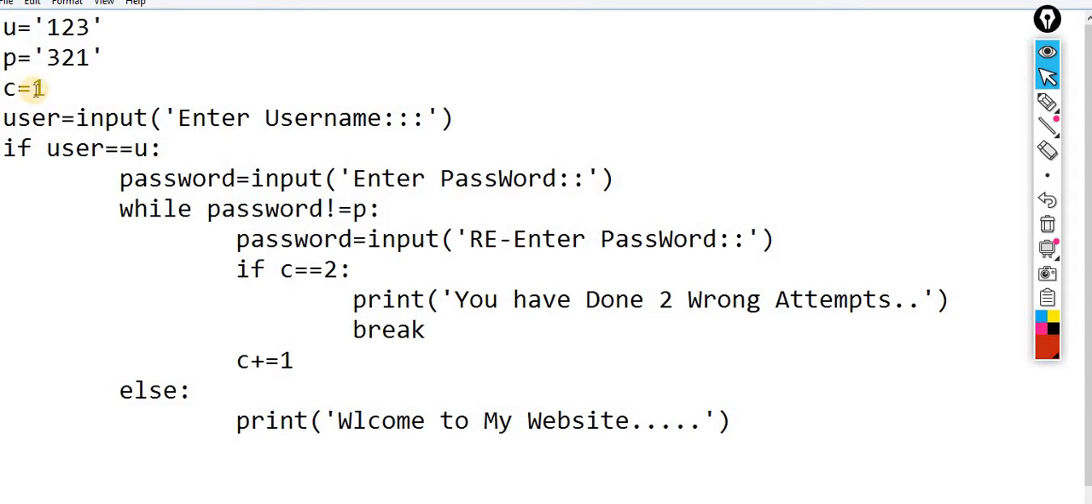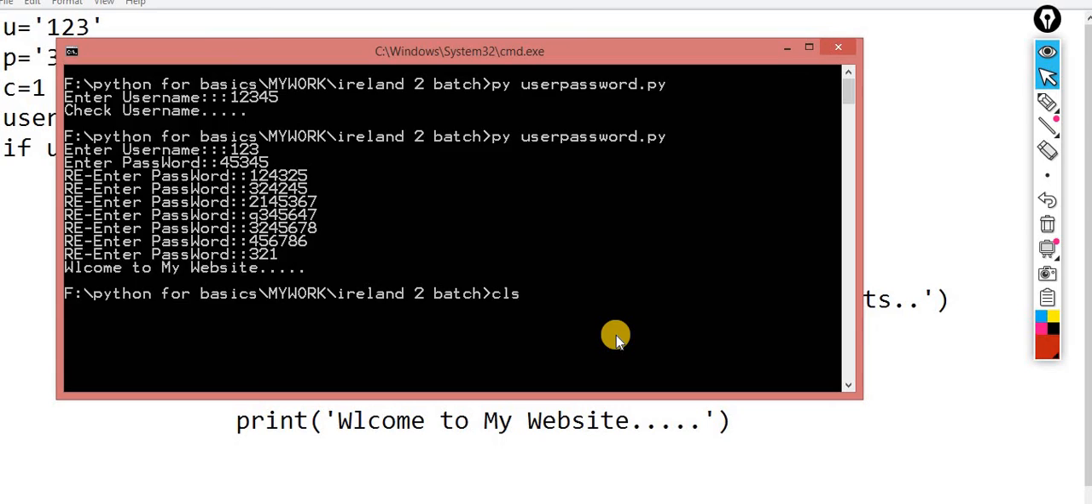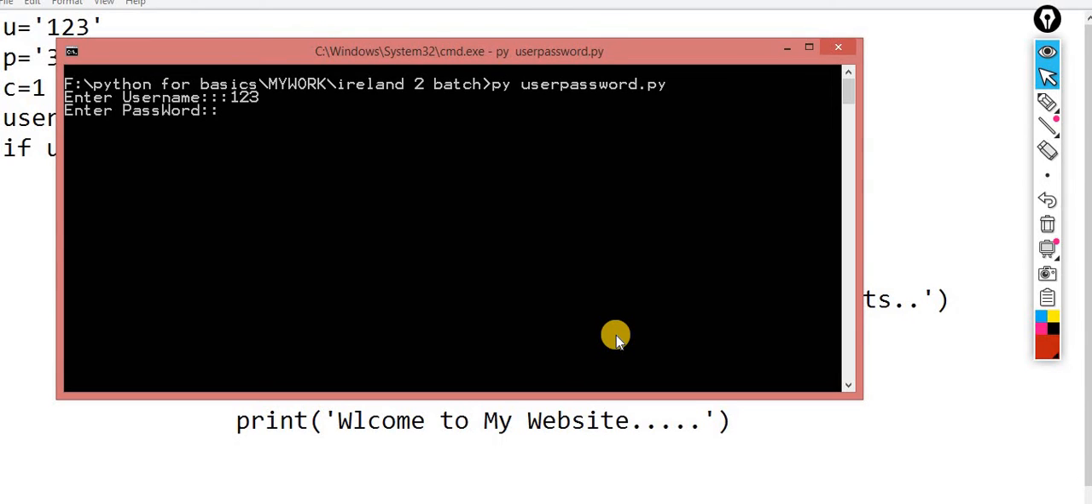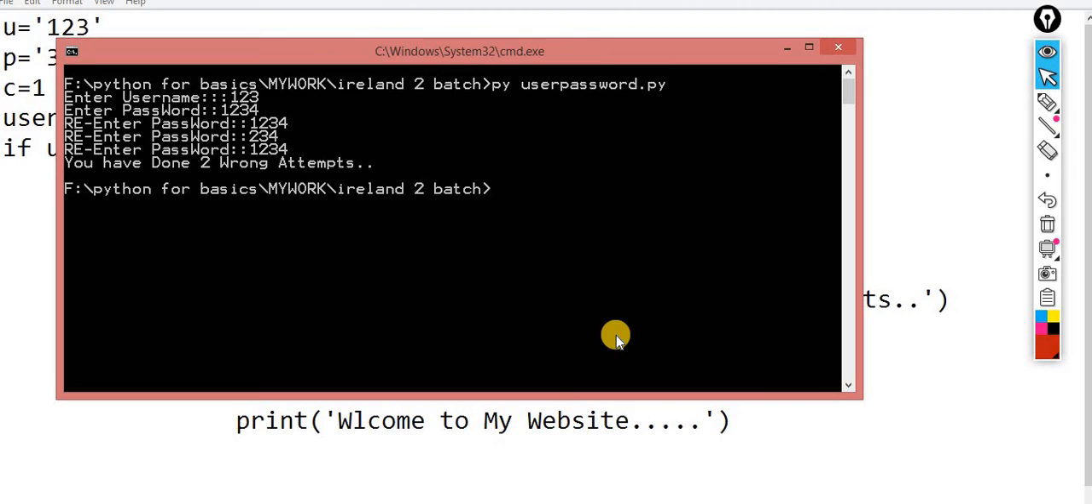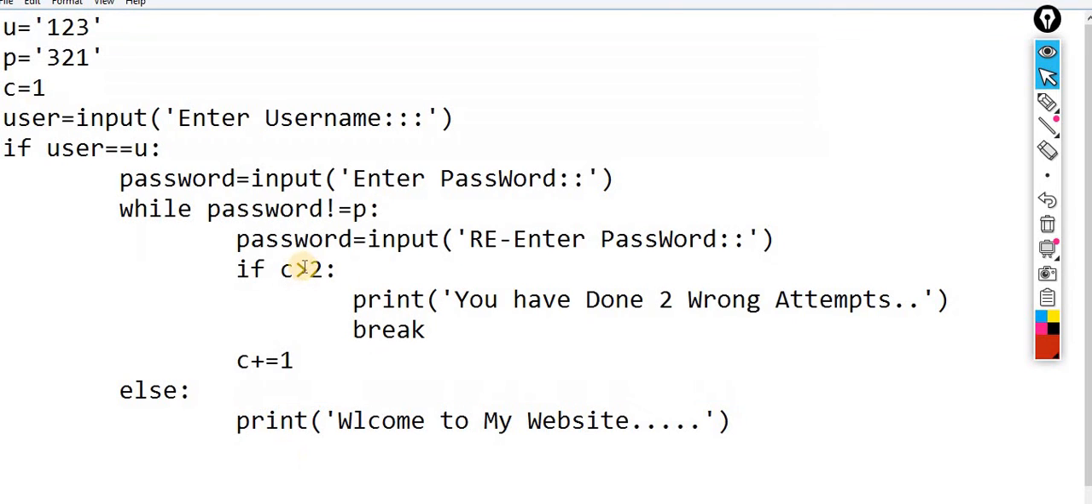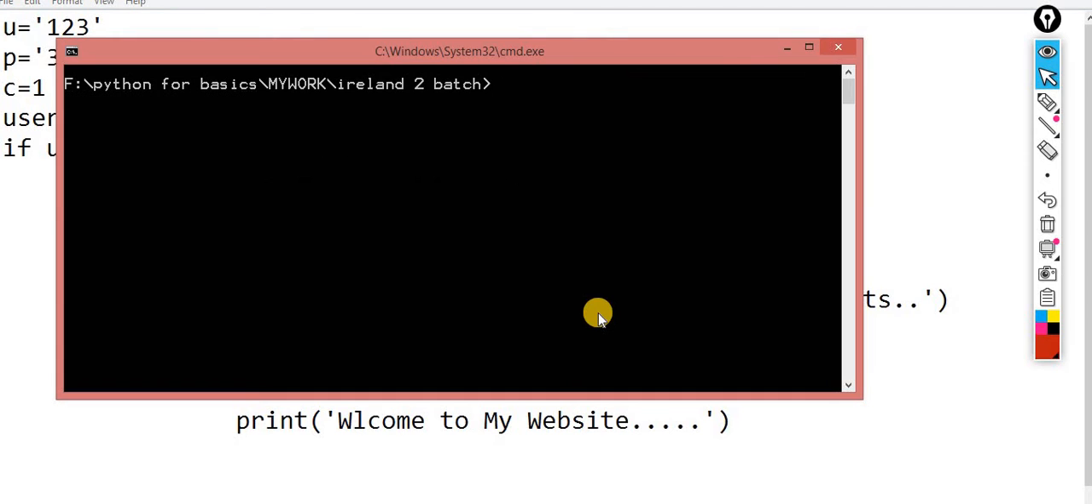So what is happening? The initial value of C is 1. He enters the first password, and the C value becomes 2. If the C value becomes 2, then immediately you have to break him, or you can use if C value greater than 2. So observe this scenario. First, enter the perfect one. 1 wrong attempt, 2 wrong attempts, 3 wrong attempts. Again a wrong attempt. Now it says you have done 2 wrong attempts. By the way, I changed the logic to greater than or equals to. Now it will take only 2 attempts.